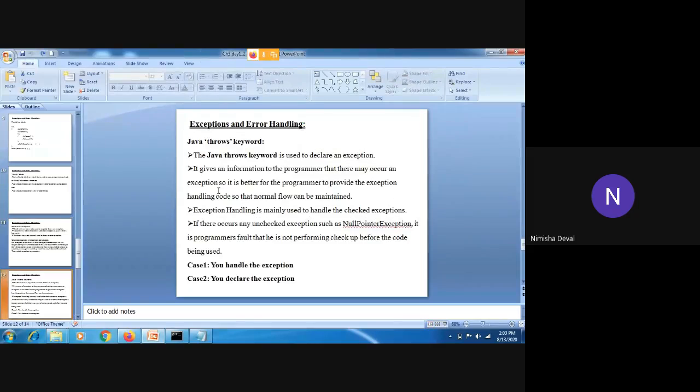The throws keyword is used to declare an exception, right? Up till now we have seen how to handle it, how to throw it, then how to propagate it. The Java throw keyword is used to throw the exception, and the throws keyword is used to declare an exception. It gives information to the programmer.